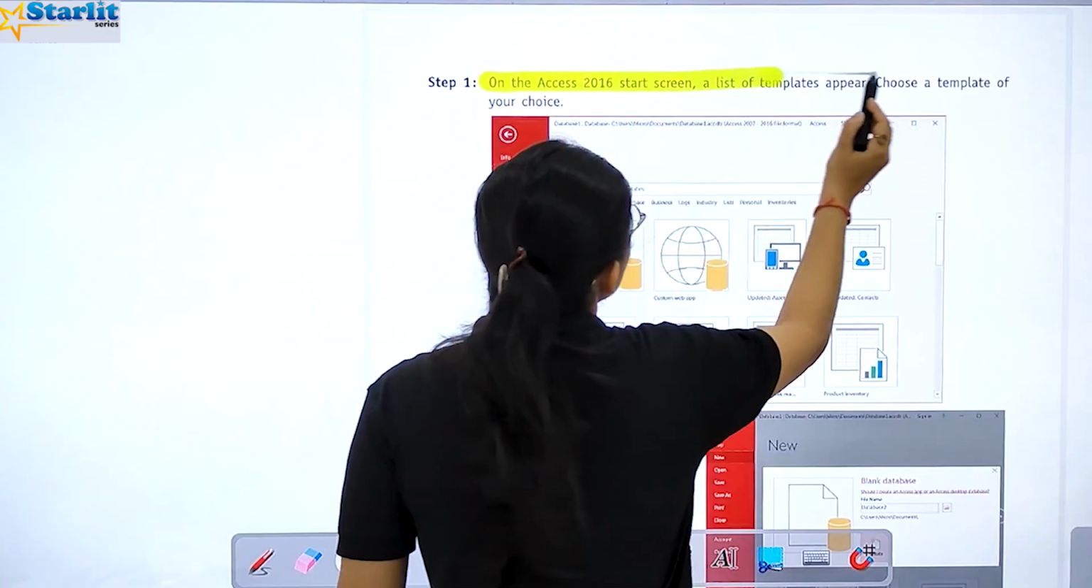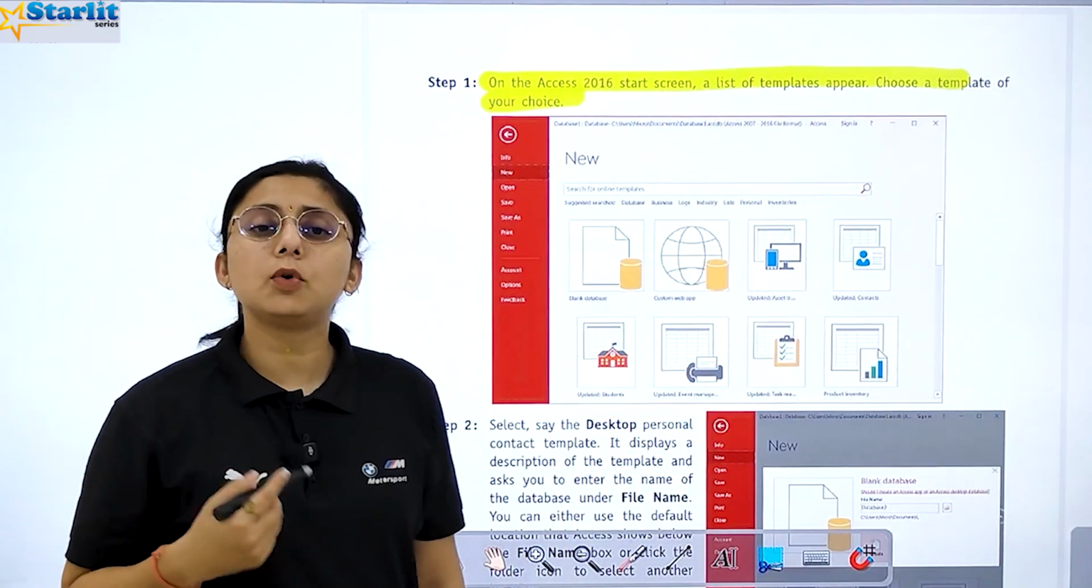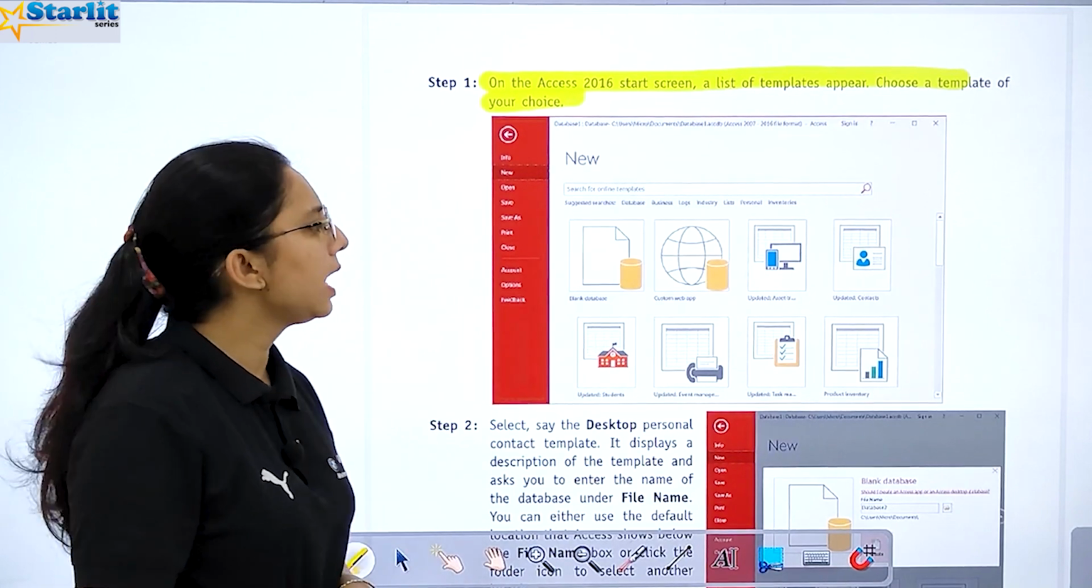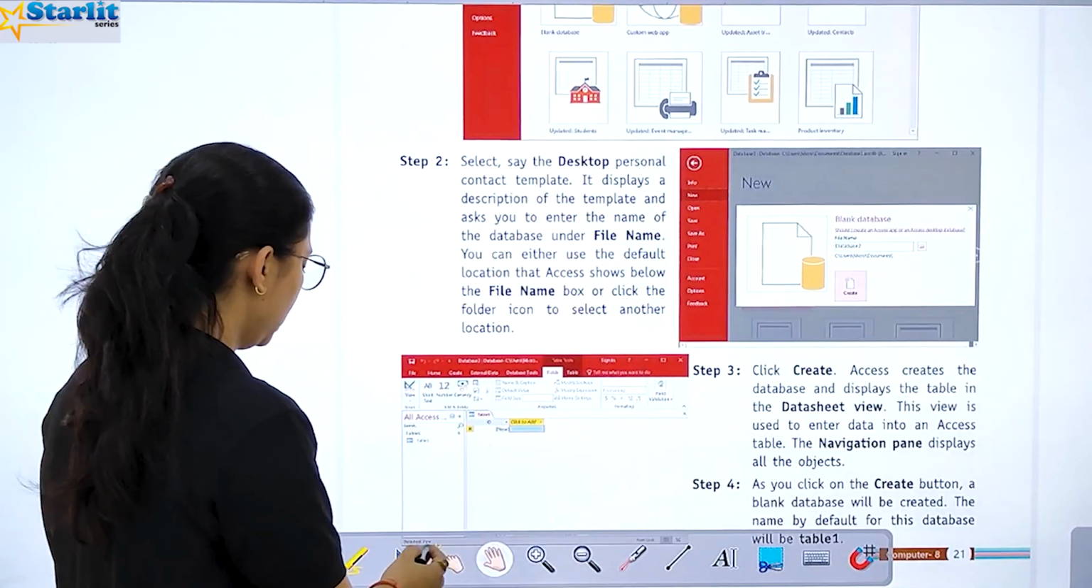On the Access 2016 start screen, a list of templates appears. Choose a template of your choice. What do you have to do with the template of your choice? Choose it, right? Then afterward, what will you do? You will select, say, the desktop personal contact template, right?